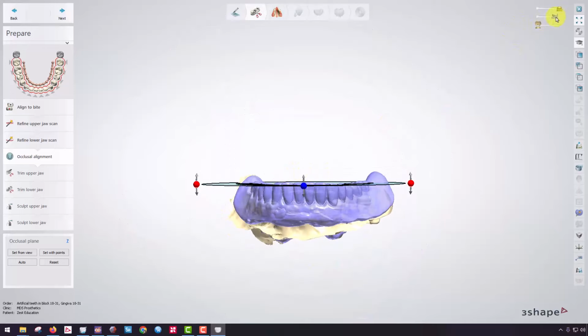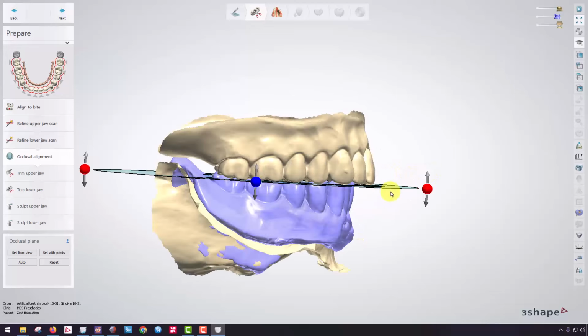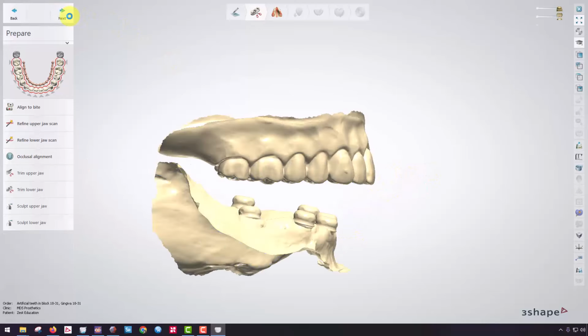Here's my occlusal plane. Here's my reference denture, this blue little slider, which is my wax rim. Here's the jaw scan, and then here's the opposing. Overall, that looks pretty good. I click the next button.